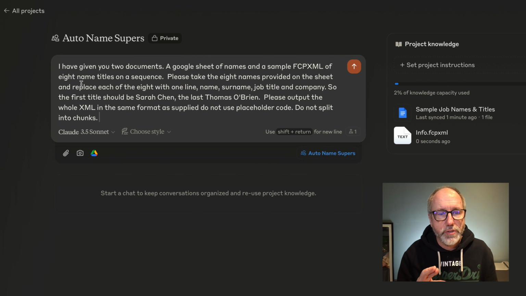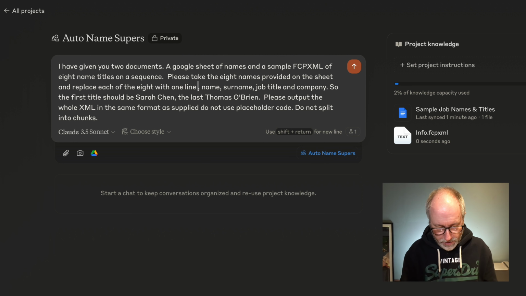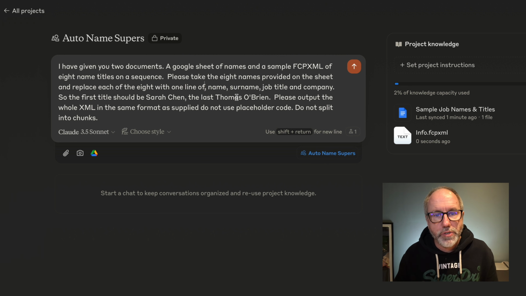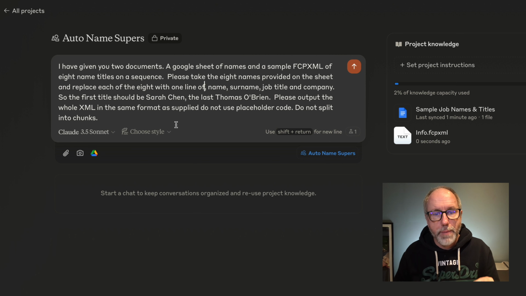I've given you 2 documents, a Google Sheet of names and a sample FCPXML of 8 name titles on the sequence. Please take the 8 names provided on the sheet and replace each of the 8 with one line: name, surname, job title and company. So the first title should be Sarah Chen, the last Thomas O'Brien. Please output the whole XML in the same format as supplied. Do not use placeholder code. Do not split into chunks.